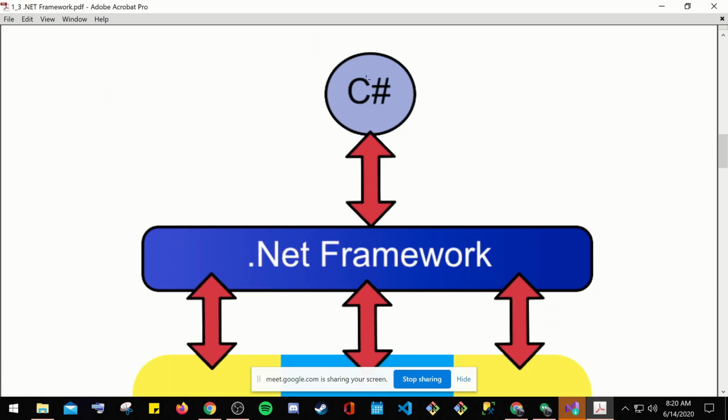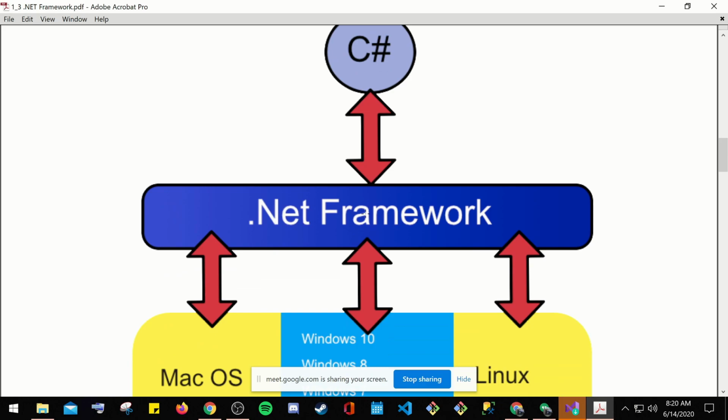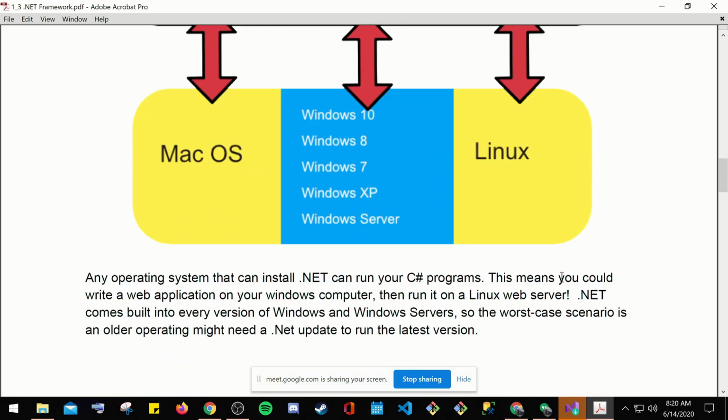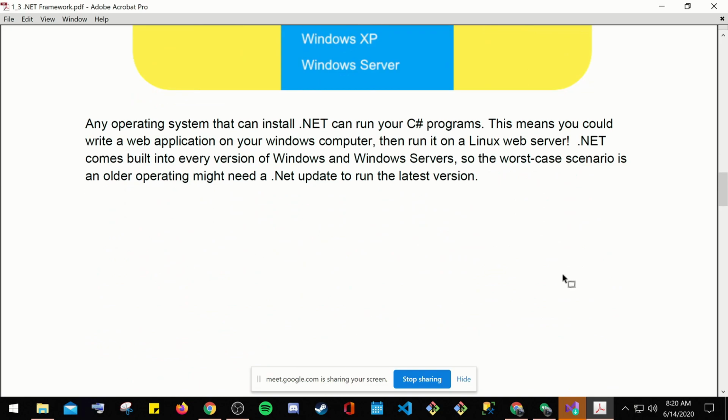So here it's C#, .NET framework, and here you can have it for Mac OS, for Windows, and for Linux. So any operating system that can install .NET can run your C# programs. This means that you could write a web application on your Windows computer, then run it on a Linux web server. .NET comes built into every version of Windows Server. So the worst case scenario is the older operating system might need a .NET update to run the latest version.